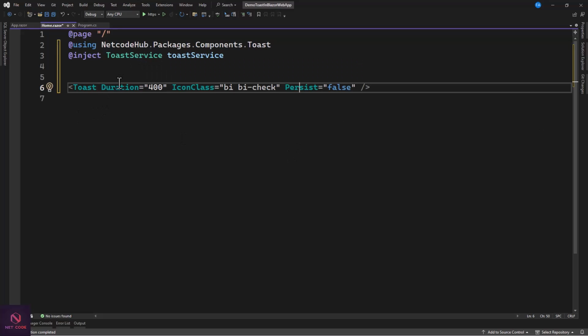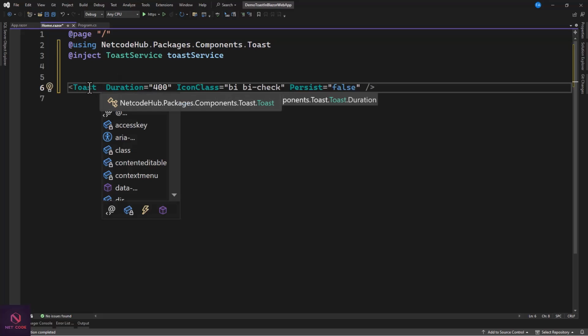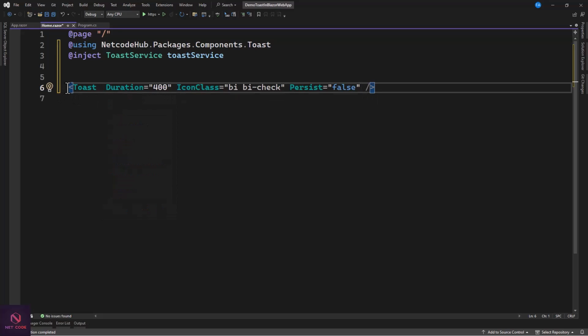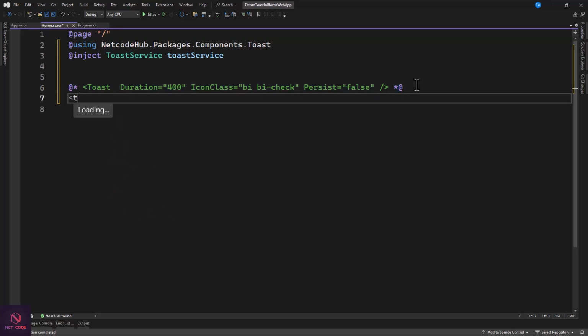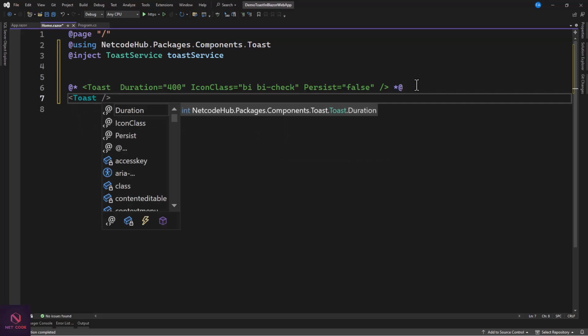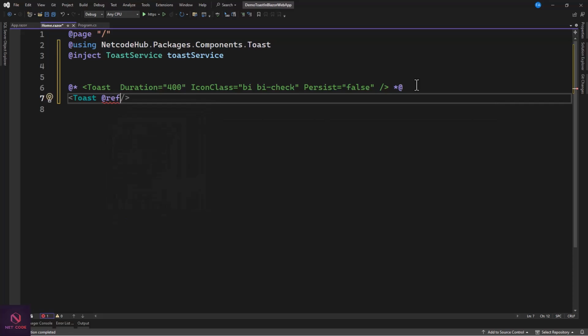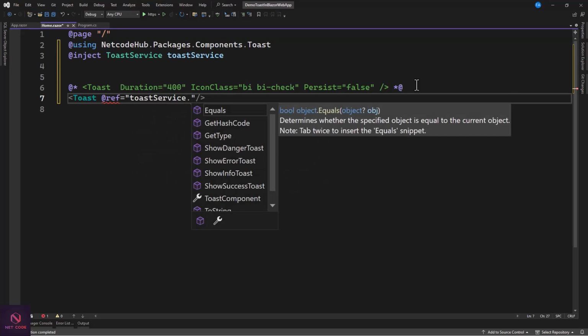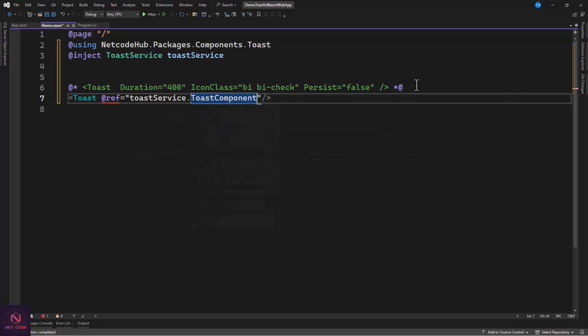We have a toast service, so the most important thing here is, check this, all these are just optional. Maybe we can just comment this, Control K, so let's comment this and add the toast again. Now what we need to do here is add this ref, and this ref we are going to use is the toast service dot toast component. Take note, this is the most important thing.